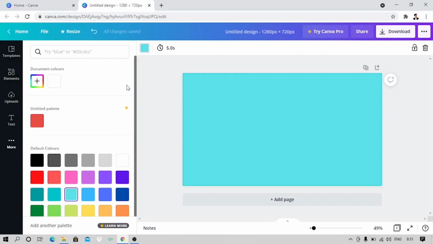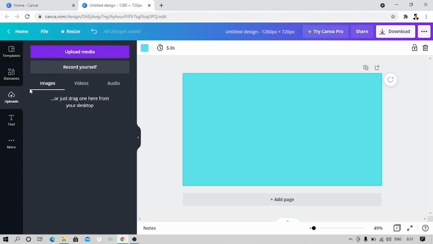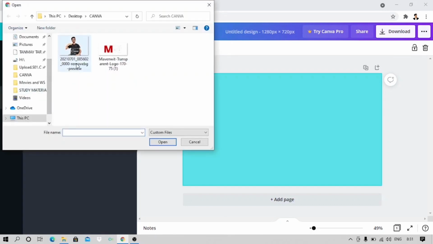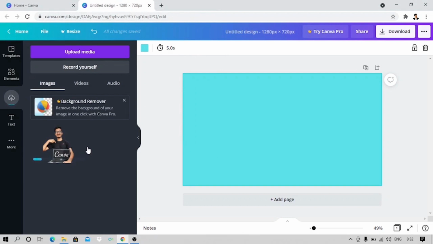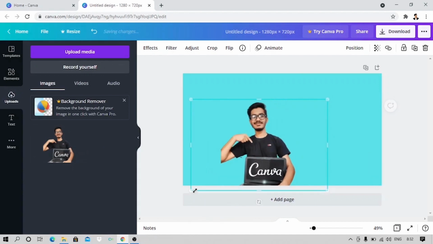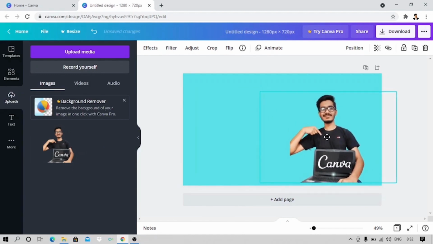Now I also have a picture that might be intriguing for thumbnail. So I'll go to upload, upload media, devices, select the picture from the device, press open. The picture will appear. I'll tap on the picture. It will be appearing on the main canvas. I'll resize it a bit. Place where I want it.